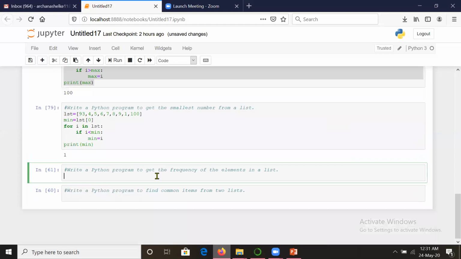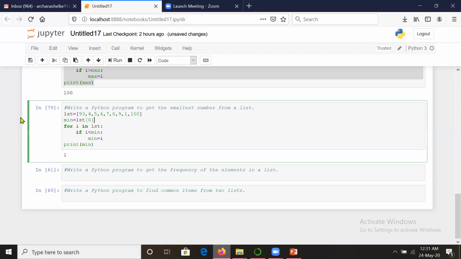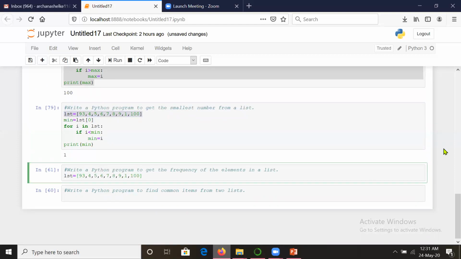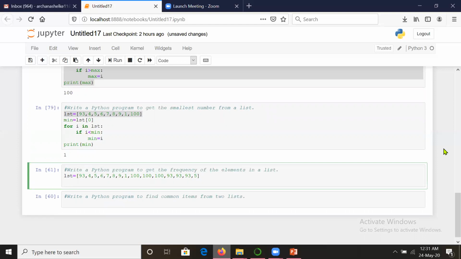Beautiful program is there: Python program to get the frequency of the elements in the list. We want to know what is the frequency of every element. Let us understand this program. Suppose this is a list and there are some repeated numbers. Suppose 100 is repeated 3 times, 93 is repeated 4 times, and 5 is repeated 2 times. I want to know which number has occurred how many times.